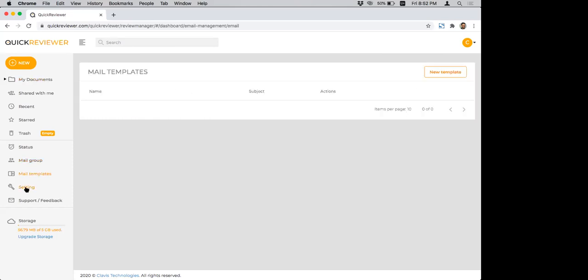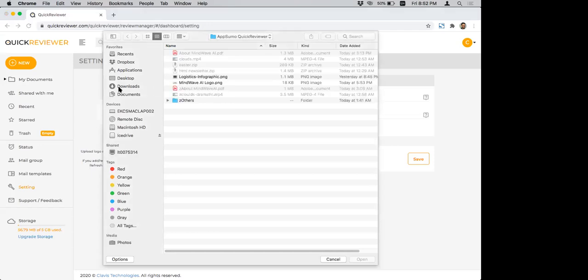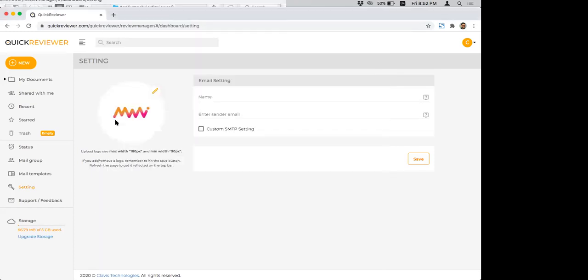Let me go straight into settings, because this is more important and a lot of Sumo links have been asking about more details around white labeling. So in the settings, you have the ability to actually upload a logo. And when I upload a logo here, I can click on the icon for edit, and I can select a logo that I want displayed on the top left side.